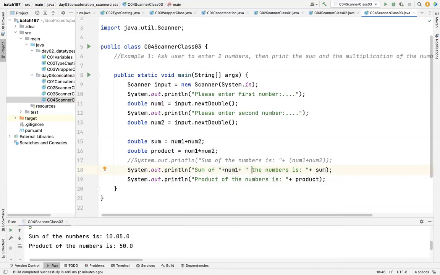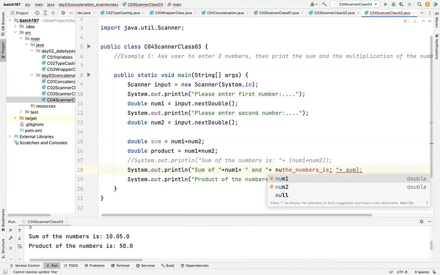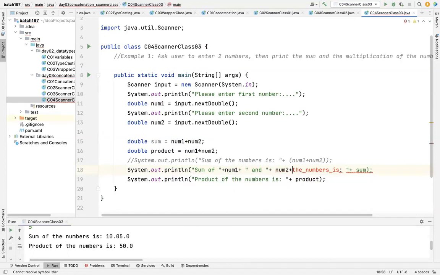Sum of num1 and space, again I will concatenate it with num2, I continue to add. Let me cut this part. Space after num2, I leave a space, is double quotes and space sum. It may not seem very clear to you for the time being, but I believe several of you understand. But let me run the code and you compare yourself.